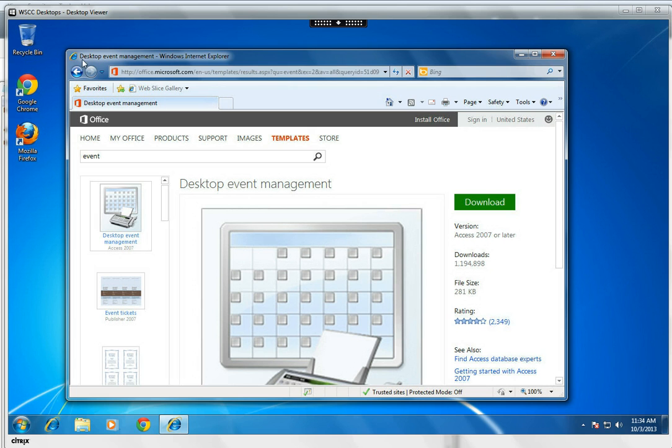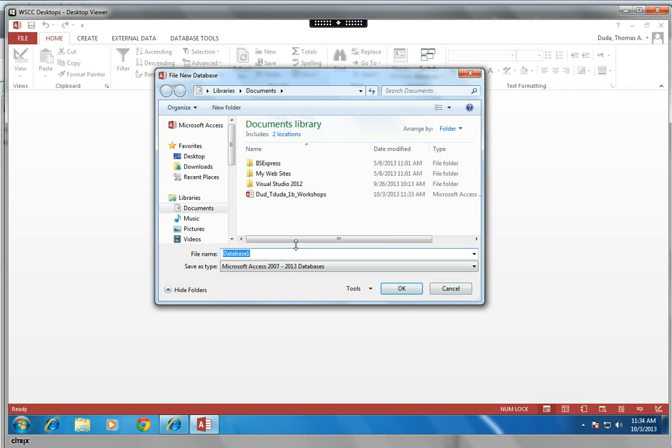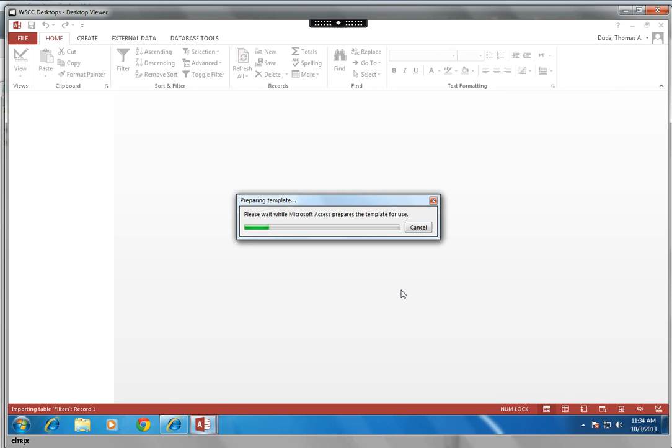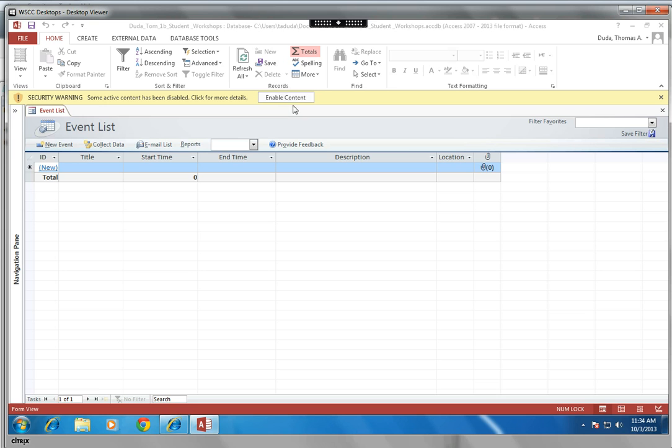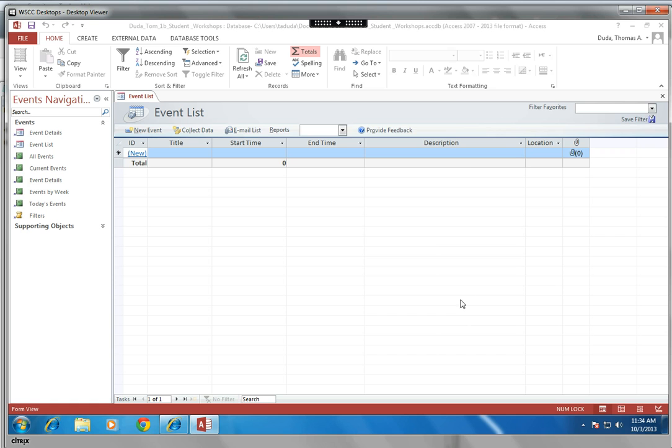I will post this web address, which is an Office Microsoft.com web address that will bring you to the particular file right here. It should say Desktop Event Management. If you click the download button, it's going to ask you to save the file. Again, you put in the name you want to save it as. It will save that, and you simply enable content, and you should have the data file.